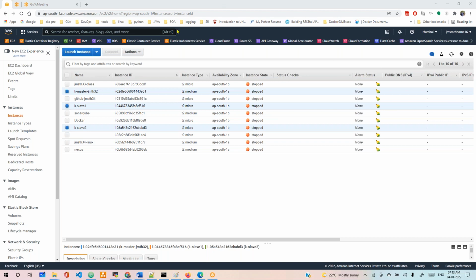Okay. Now, last class, what we discussed, we are done with the Kubernetes setup using kubeadm. Using kubeadm, we have set up the cluster level. And now, today, what do we do? Let's deploy our application.